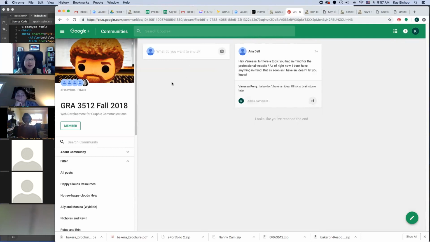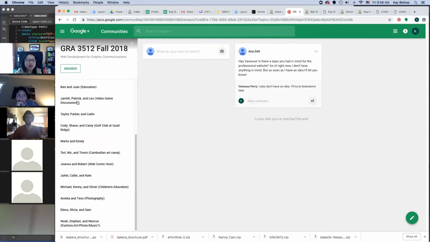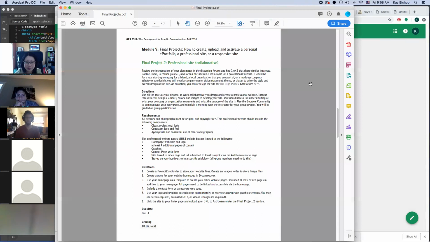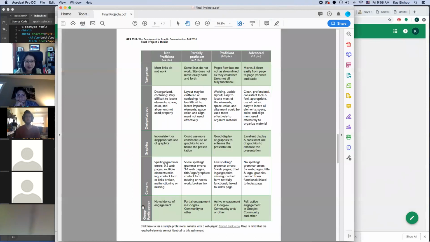And so I can also get an idea of what you've decided on, what you're doing in your group. So make sure you let me know, as well as the rest of your group, what you've decided on as far as your topic and sharing. You can share images this way too, or links, but do make sure that you're using this as part of your grade. So if you look on the rubric for the professional site, that's part of the grading: full active engagement in the Google Plus community.